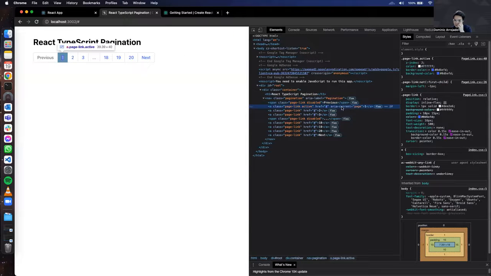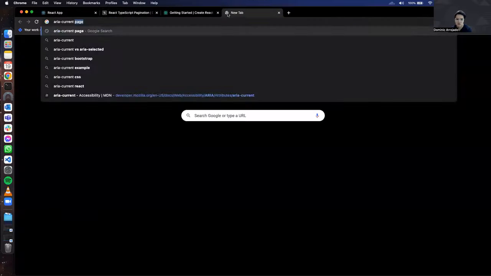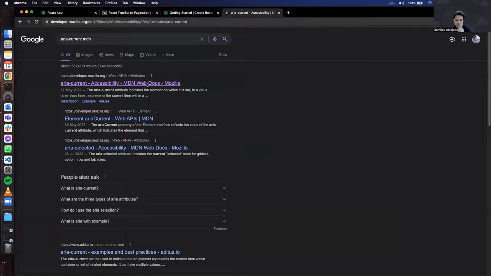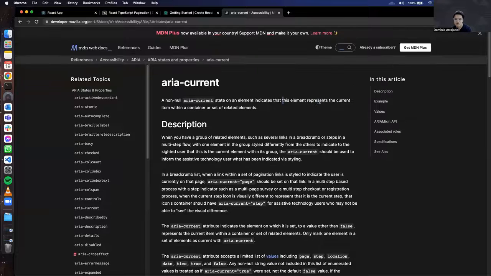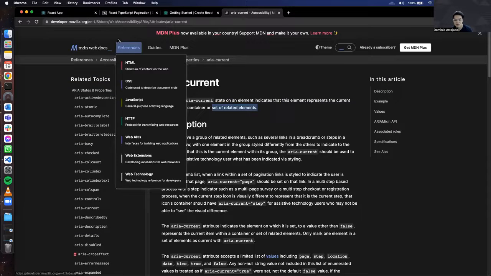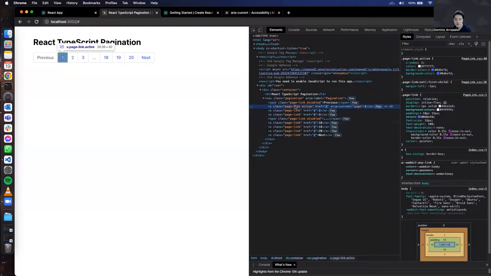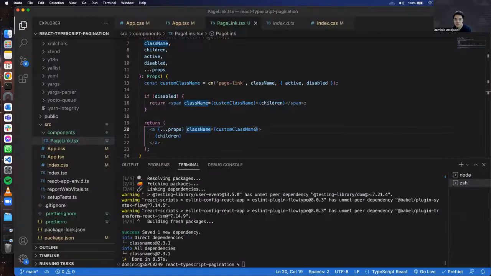Now, last but not the least, for the anchor element that is currently the current page, we want to add an attribute called aria-current. If you search what aria-current is, it basically indicates what element represents the current item in a set of related elements. So that's exactly the perfect explanation of what the current page is. It is the current page of the series of pages. And this also helps to improve your accessibility.